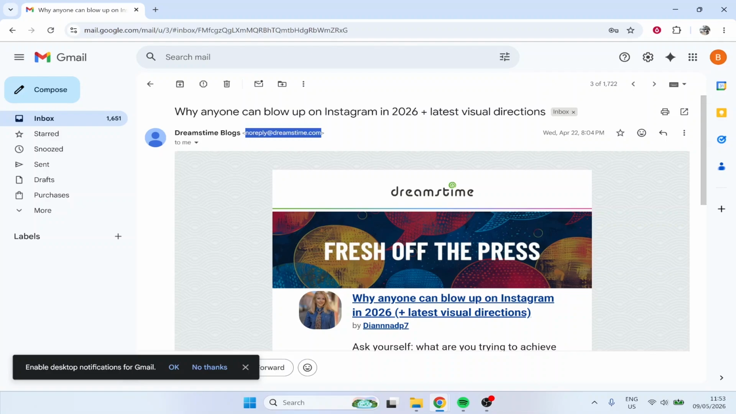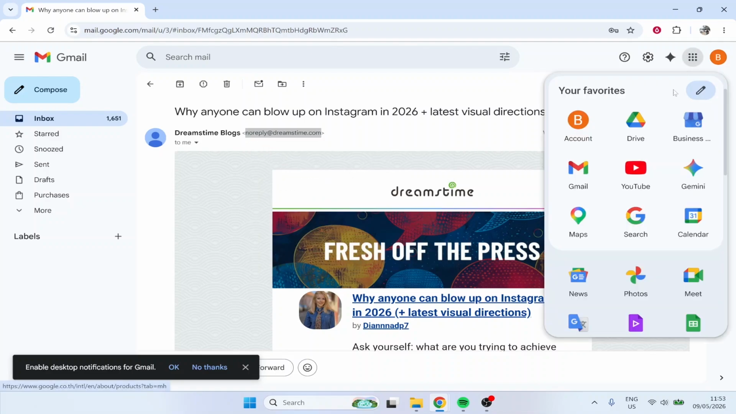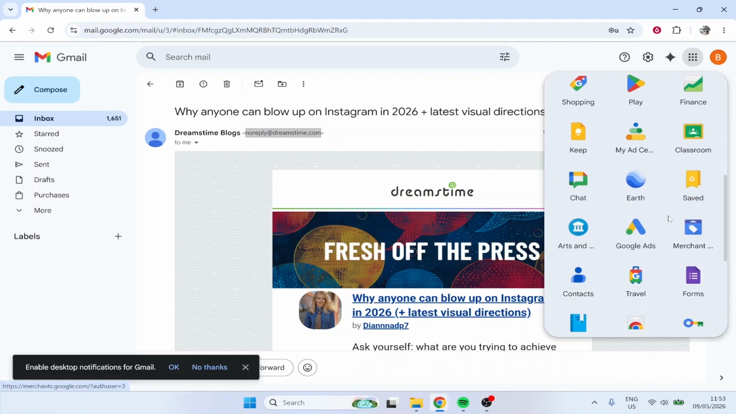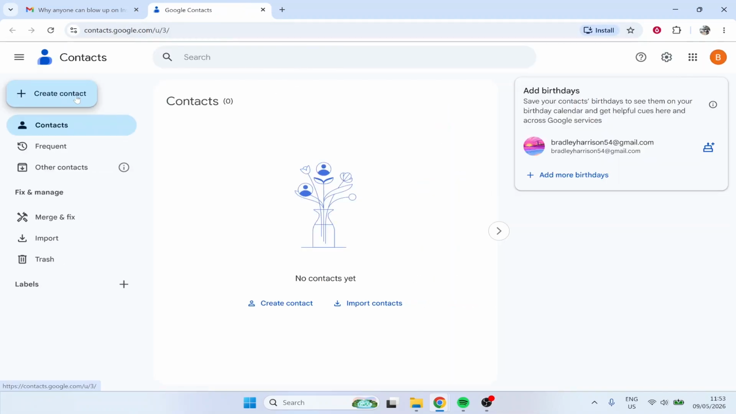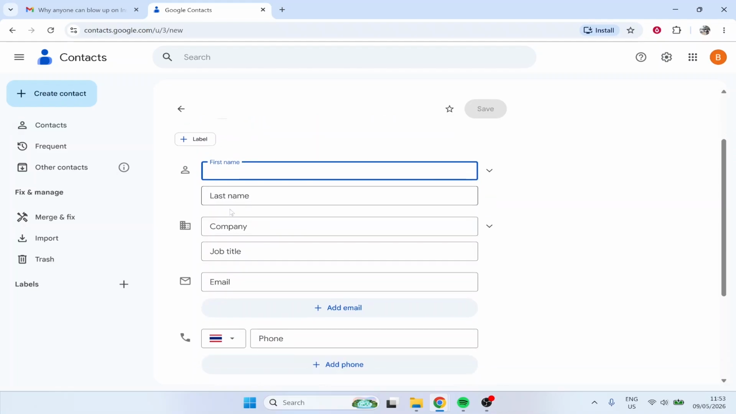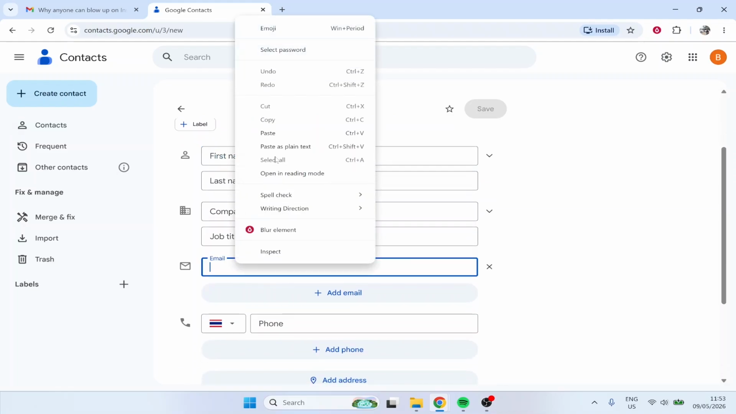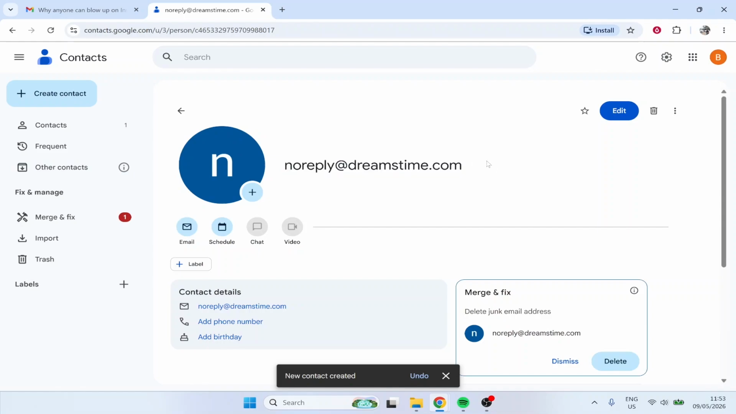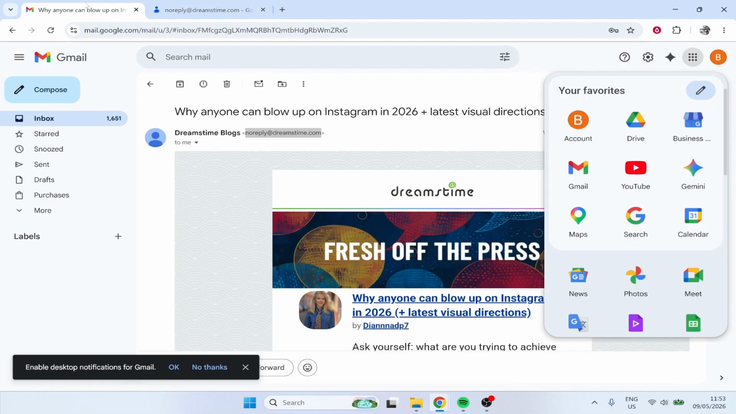To do that, we can copy their email from the email. We can go to Google Apps in the top right hand corner, and then we can scroll down and find contacts. Click on that. It will open a new window. Here we can click create contact. You can add in their name, their last name, and most importantly, make sure you add in their email. So now we've added them as a contact, they're less likely to show up as spam.